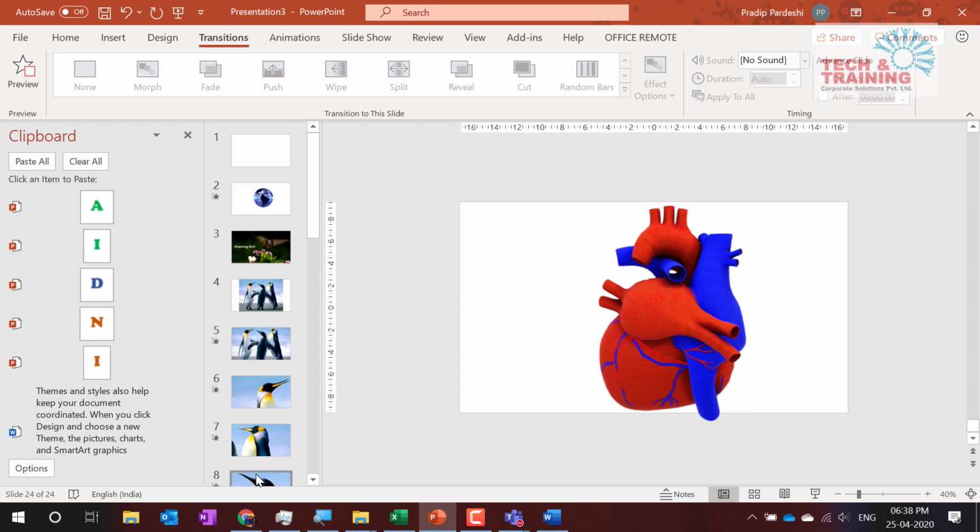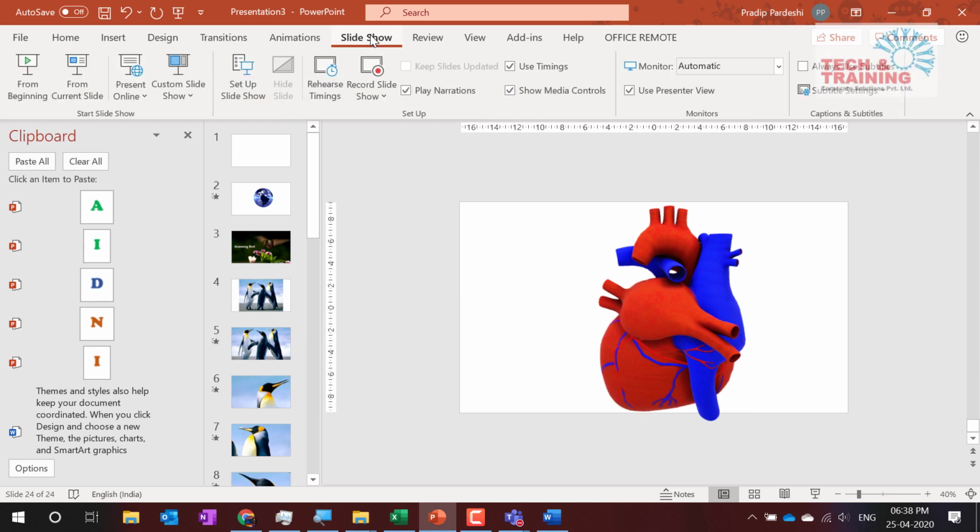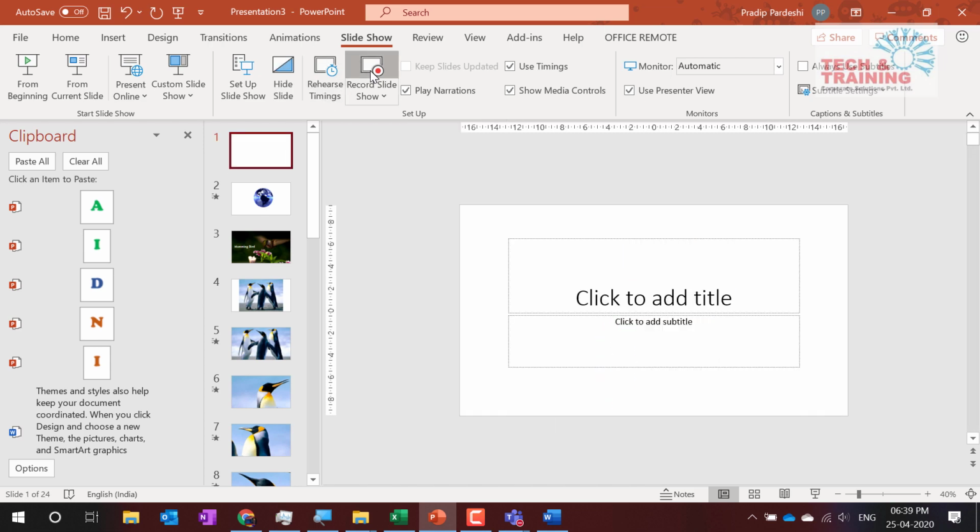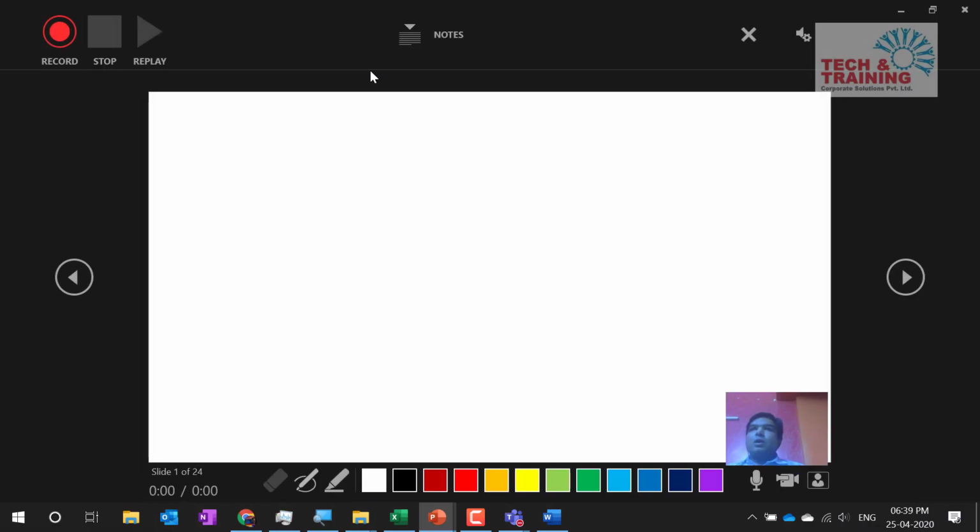What you can do right now is, see, what I'm going to do is click on slideshow, and there is a feature which says record slideshow. Let's see how this feature works. I click here, and now I'll click on record slideshow.